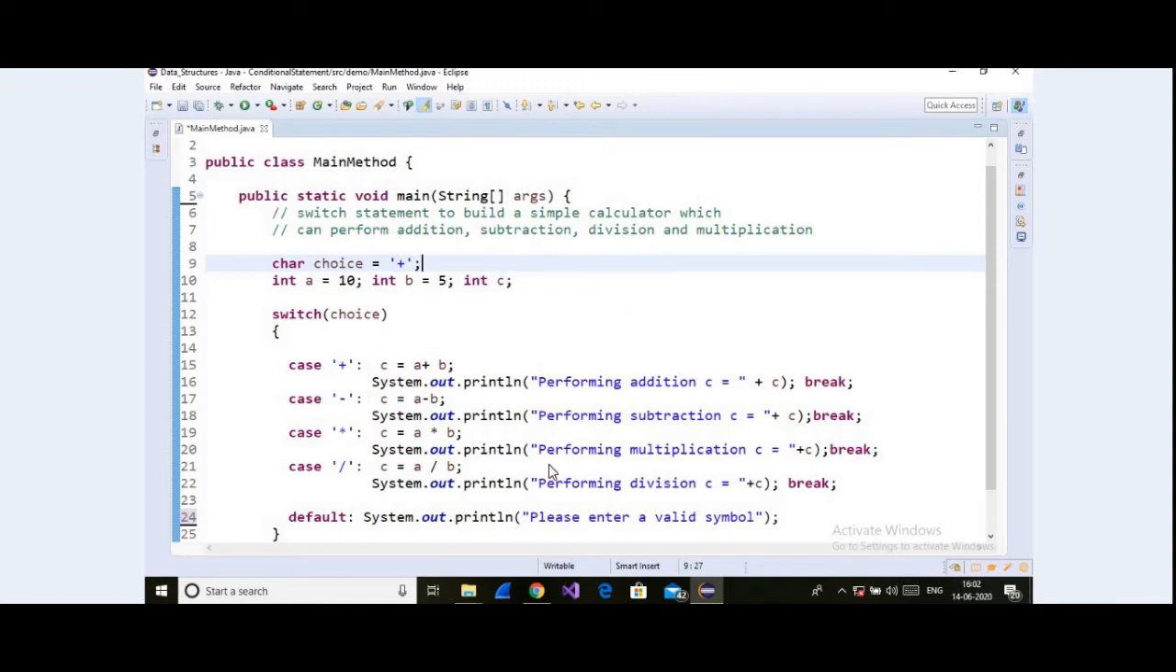Consider this example for the switch statement. This is an example to build a simple calculator which can perform addition, subtraction, division and multiplication. Here the character choice I've mentioned is plus. I have declared 3 variables, out of which I have initialized values for 2 variables, A and B, as 10 and 5 respectively. The C variable is going to store the result of the operations being performed on these two variables.